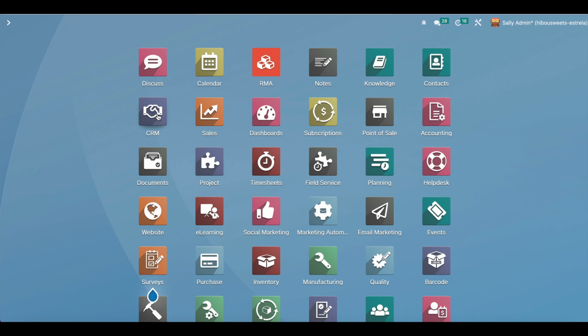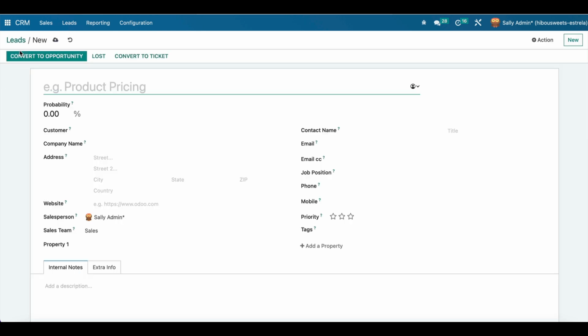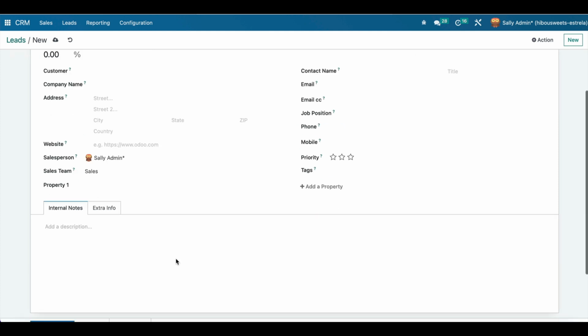To get started, we're going to go to the CRM app and click on the leads menu. Here you can add a new lead by clicking the new button. And here you can add basic information such as the lead's name, contact details, and source of acquisition. You can also assign a salesperson to the lead, and you can even add notes.